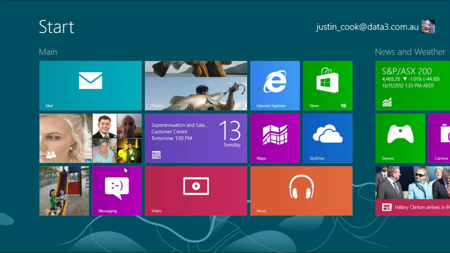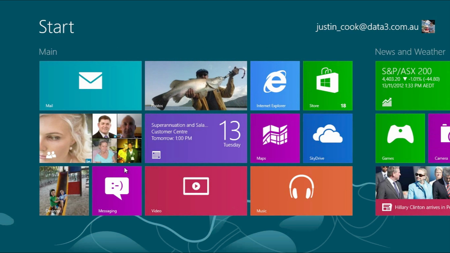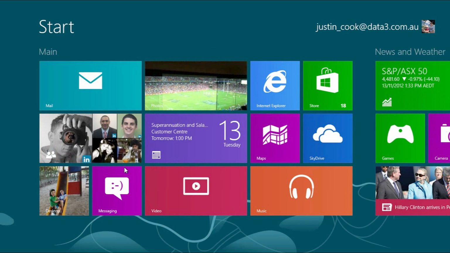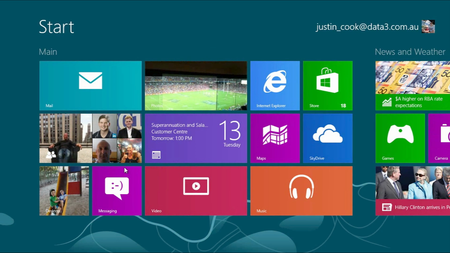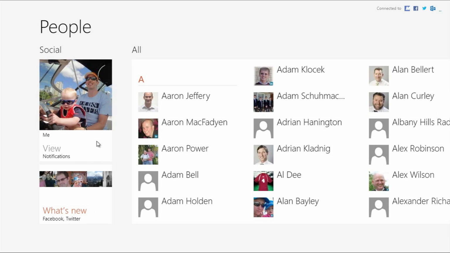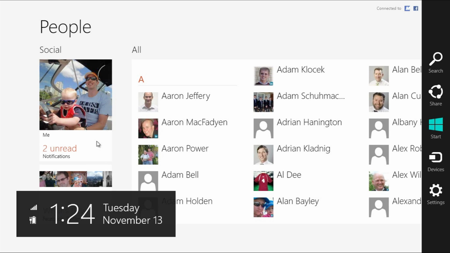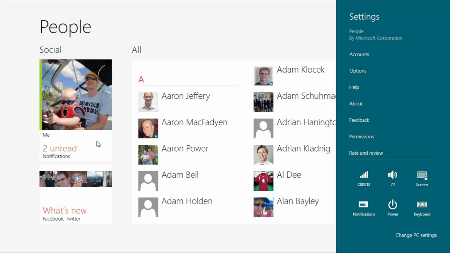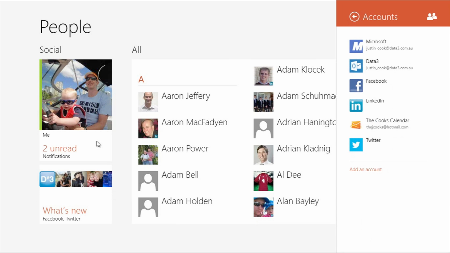Now, what about if I want to jump into an application like my People app? What you can see here is we're sitting in the Start menu and these live tiles are scrolling through, and you'll notice my People application is starting to scroll through the contacts. So if I select on that, it's going to show all the contacts that I've got available in my system. Right-clicking from the right-hand side of the screen, selecting Settings and Accounts, you'll see that this is very much a context-based solution.